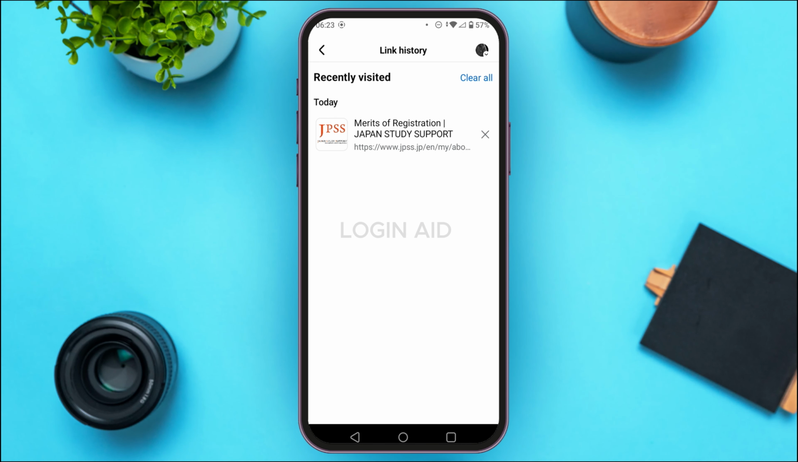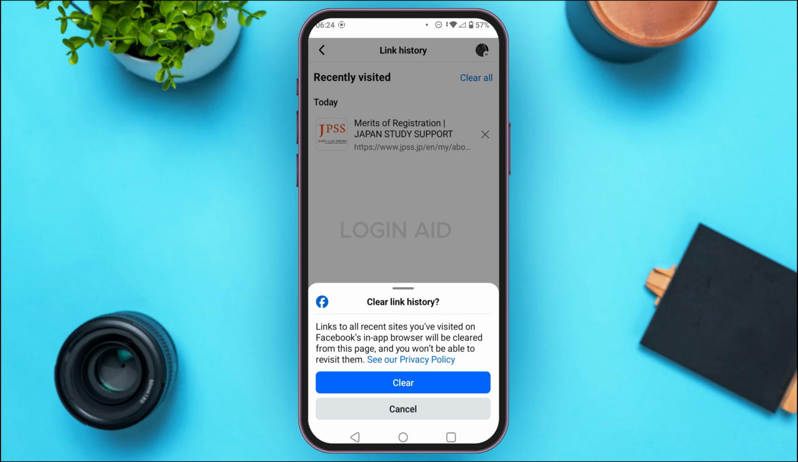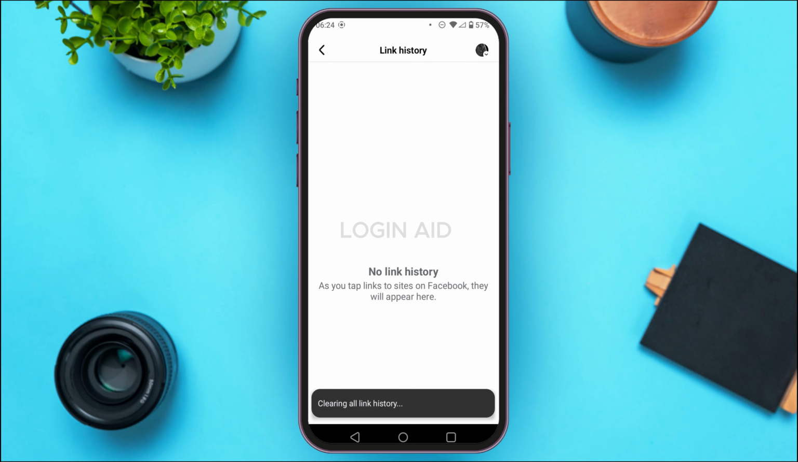If you want to clear the individual link, what you have to do is simply tap on the cross icon right next to that particular link, or you can also tap on this option, clear all, that you can see on the screen. Now you'll have to confirm clearing the link history. Tap on this option, clear, that you can see on the screen. Now you can see over here your link history has been cleared. So that is how you clear link history on Facebook.